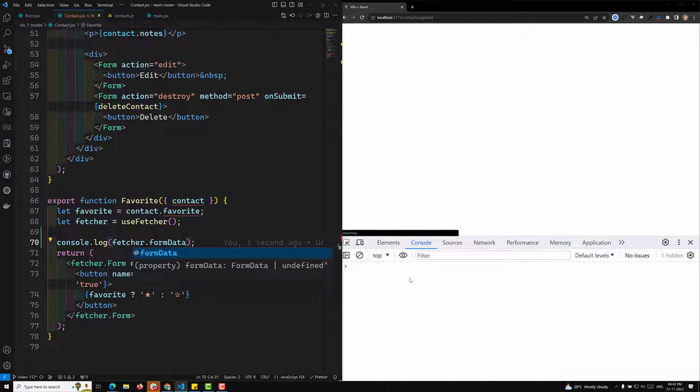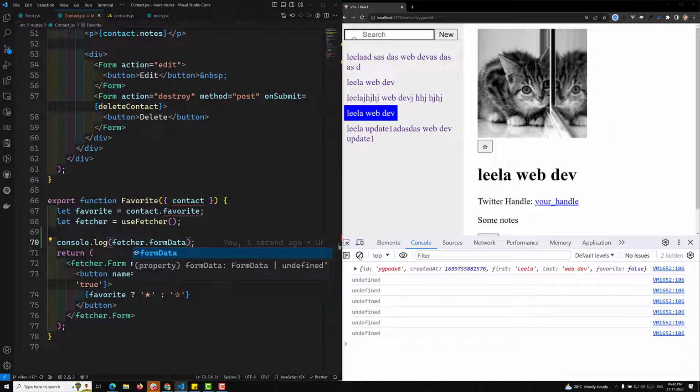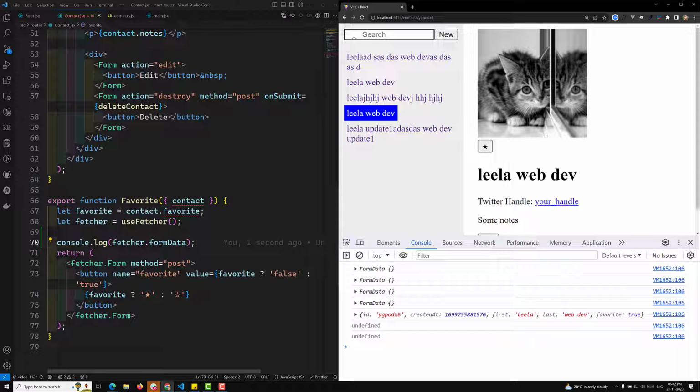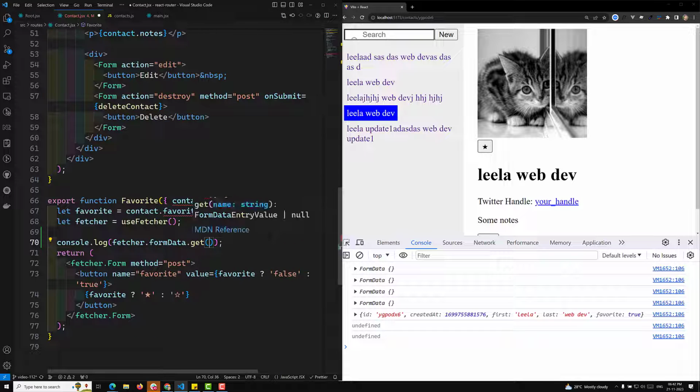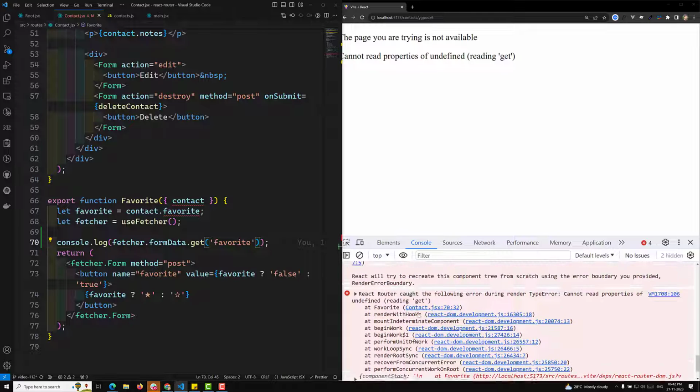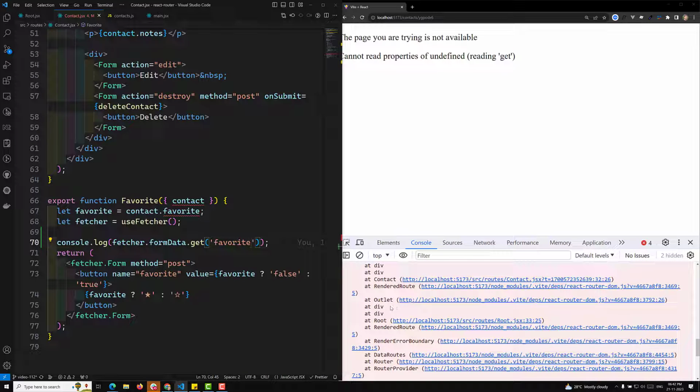If you see the output for this one, the first time you will be getting it as undefined. Why? Because the form has not been attached to this one. Now if I try to click on this one, here I am able to get the form data. Now if you want to get the favorite data, here I can use something like formData.get of favorite. Now let's see. First time you will be getting it as undefined as usual. So there is nothing. So here you will be able to see formData.get of favorite. Okay, fine. So here it is showing an error.